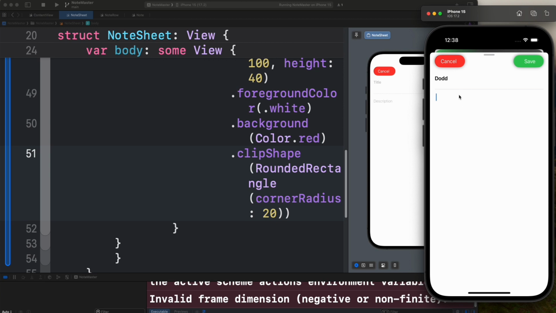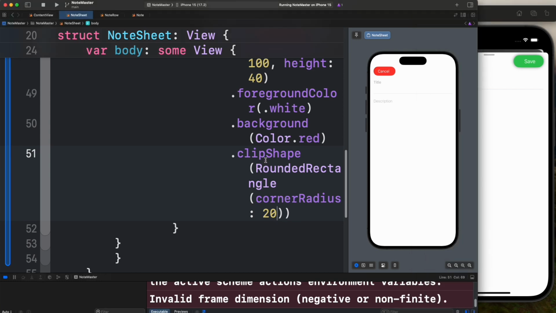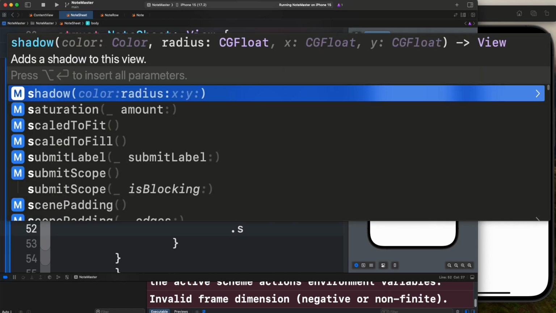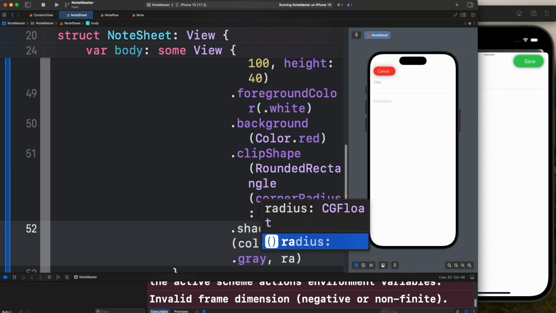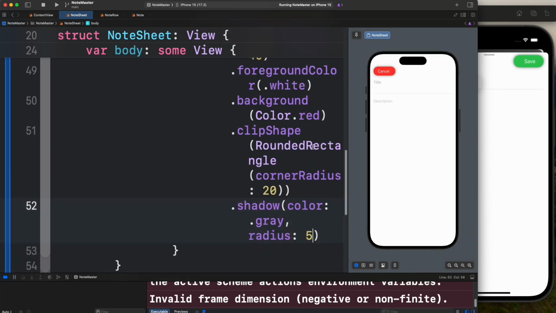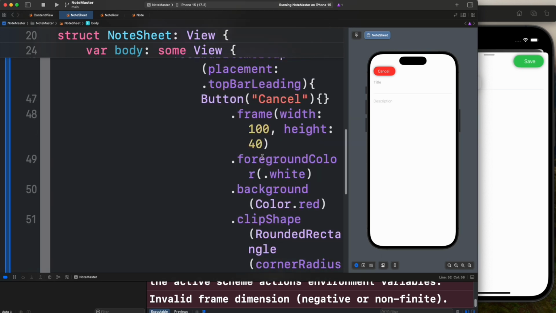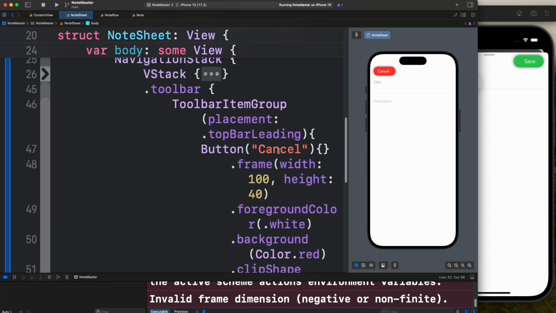The last thing we want to do is add a shadow, okay, because as you can notice, we have a slight shadow here, okay. So here, if we come back on this, after this clip shape, we want to add this shadow, that shadow. And for the color of our shadow, it's going to be gray. And for the radius, it's going to be 5. Okay, perfect. Now the next thing we want to do is the same thing for this save button, okay?